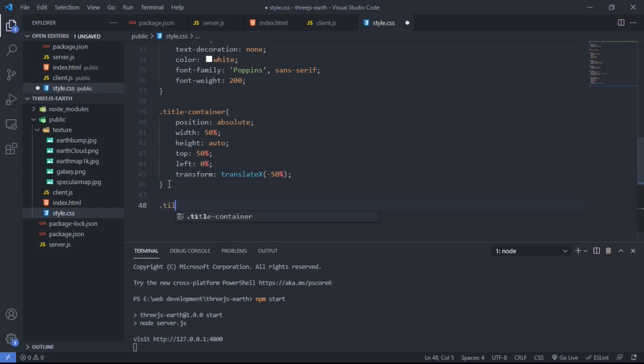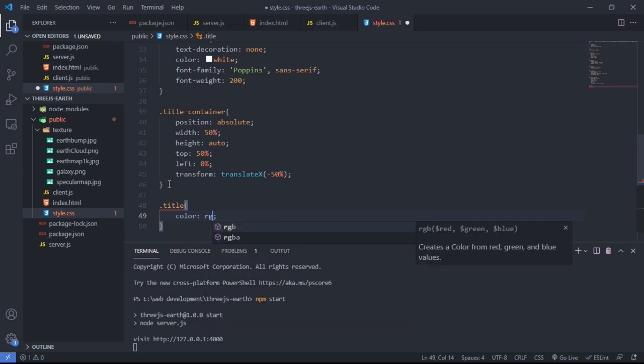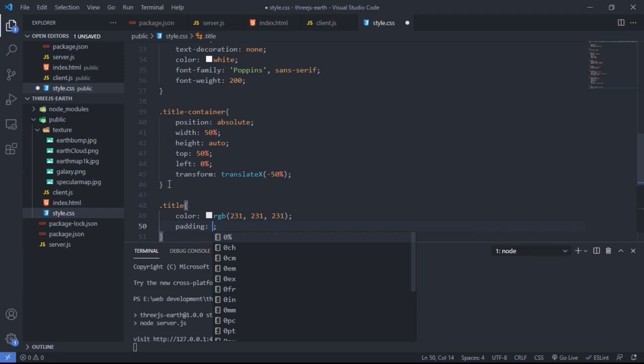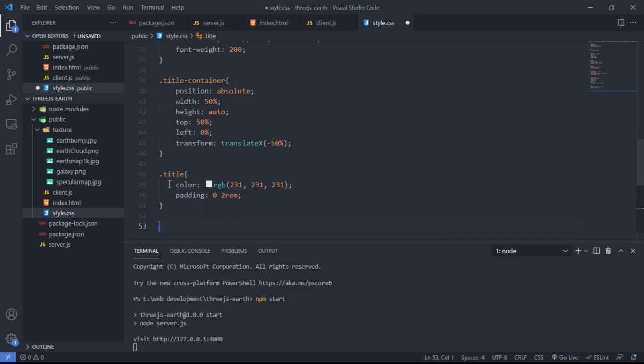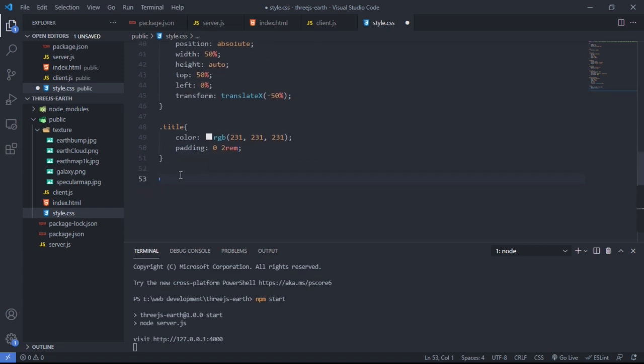Okay, so now let's set the color for the title. Let's say color RGB. I'm gonna use RGB color, let's say 231, 231, 231. And let's say padding from top to bottom is 0 and 2 rem from left to right. And then let's say title h1.